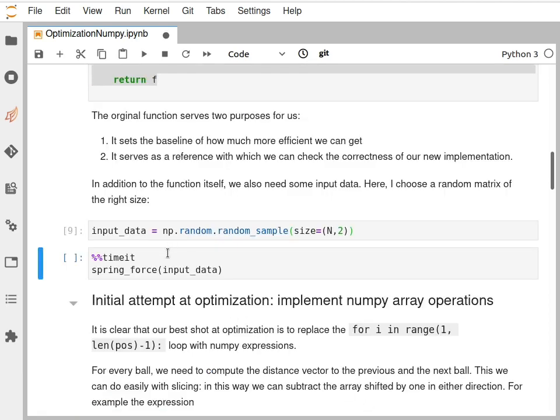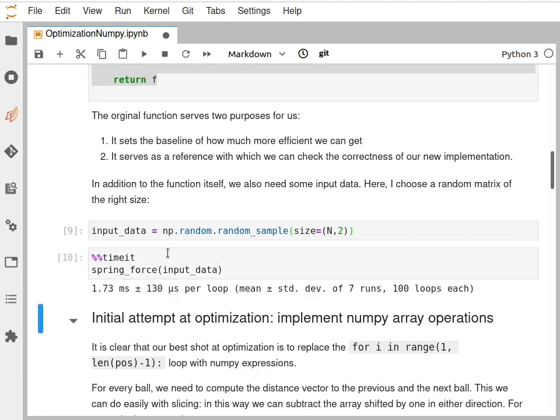And now we're going to time the original function to see how fast it is. Okay, we're using timeit again. Here, the runtime of just one call to spring force is about 1.7 milliseconds. So here, timeit is really essential to get a somewhat accurate timing. You actually see that it ran 100 times.